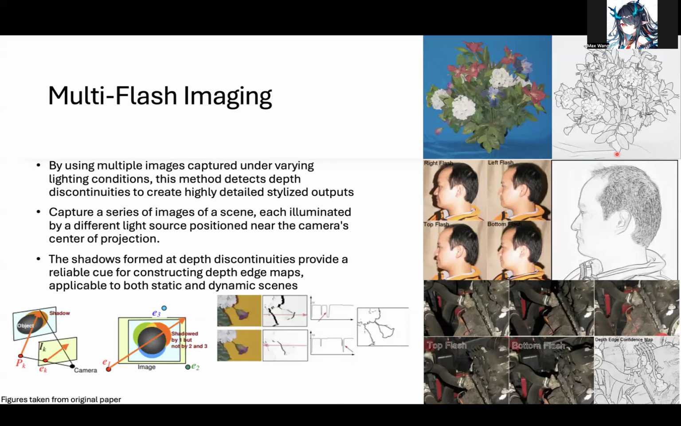The goal of this comparison is to evaluate the two methods in terms of their ability to generate high-quality pencil sketch-like outputs. By applying both techniques to a consistent set of input images, I aim to analyze their performance and identify their strengths and limitations.